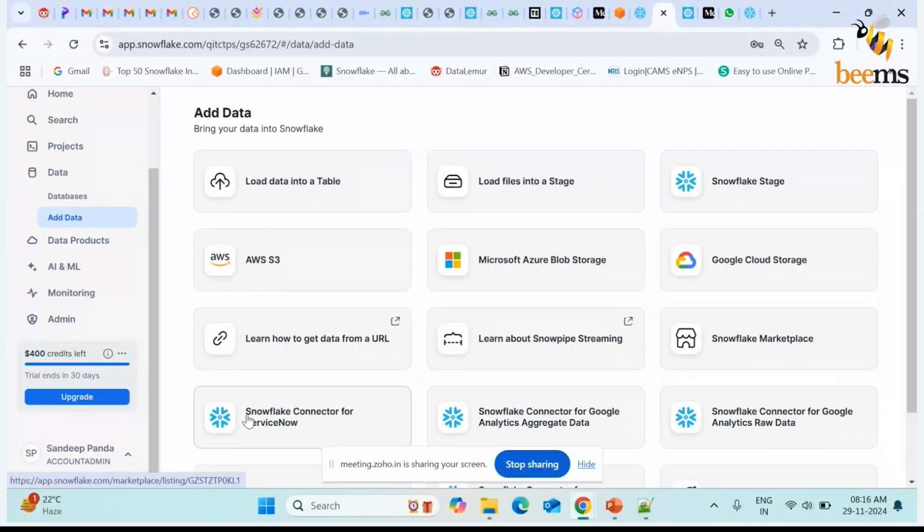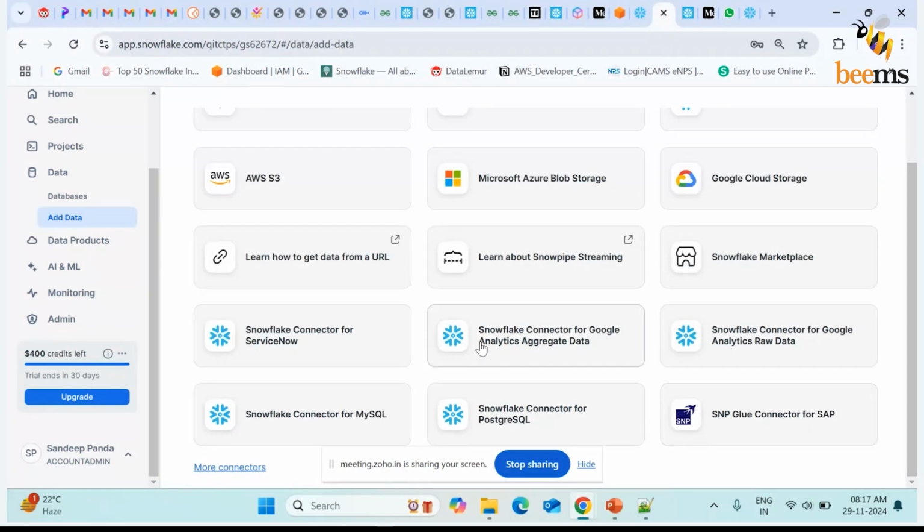Connect to ServiceNow. ServiceNow, if you know, is also a source, where you are getting some data from ServiceNow and you need to load it into Snowflake. So how Snowflake needs to connect to ServiceNow, and aggregated data, cloud provider, and raw data. If you have these things, normal.